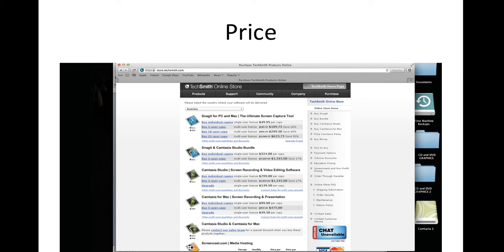So when we look at it, to get Snag It, it's $49.95 a copy, so it's a single user license. If you've got more than 5 users, it's $189. And then you've also got Camtasia Studio. Depending on whether you're Windows or Mac, the prices will change. They are worth every cent.